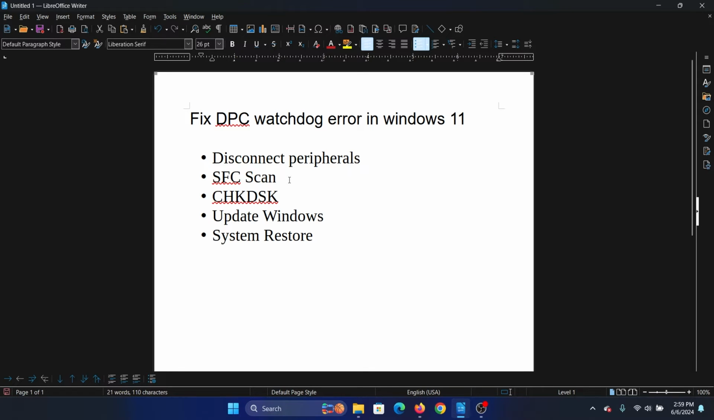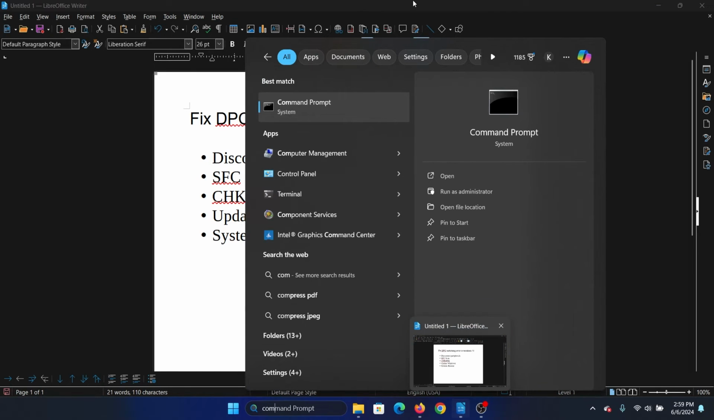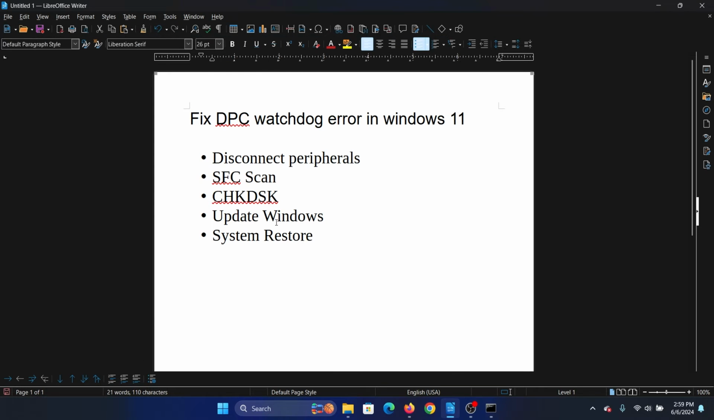The next solution is to perform an SFC scan. Search for command prompt in the Windows search bar and click on Run as Administrator. Type the command sfc /scan now and hit enter to invoke the SFC scan.